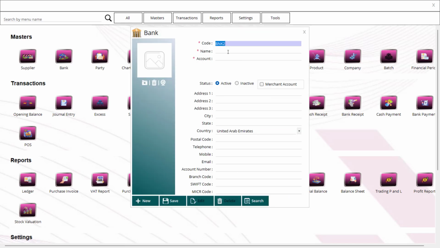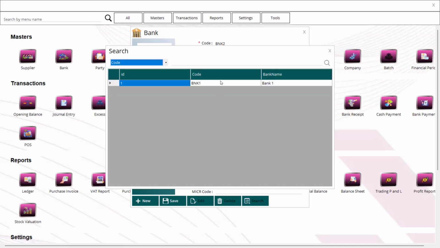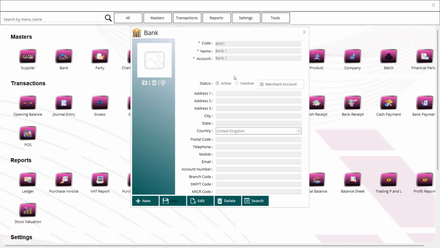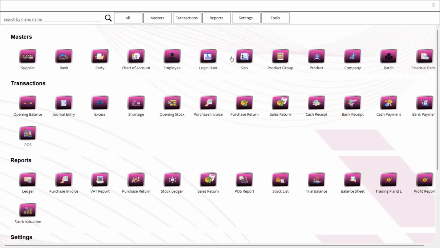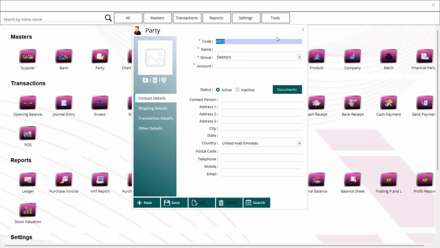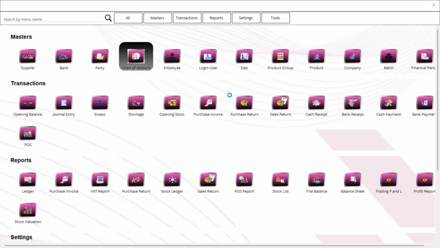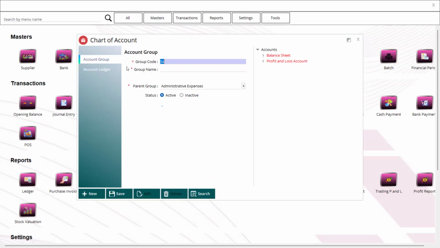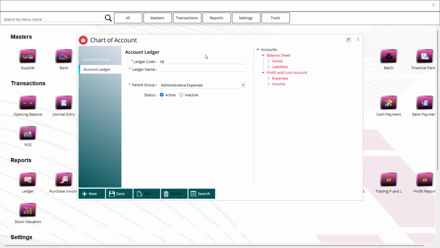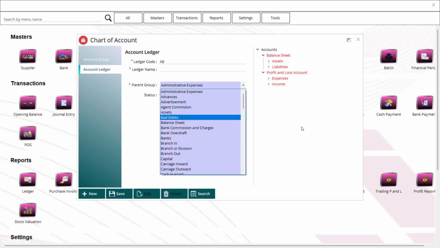So it's bank creation, where you can create your banks. Actually, any number of banks you can create, and you can choose a frame of transactions which bank you need to reflect. So that is party creation, where you can create your customers chart of account for any kind of ledger other than the supplier, party, and bank you can create here. So by default, there will be default groups and ledgers. But in any case, if you want to add more, you can add more ledgers.